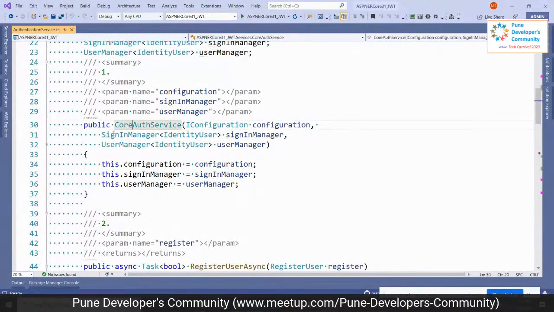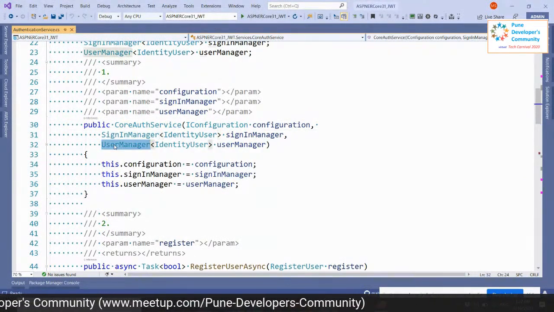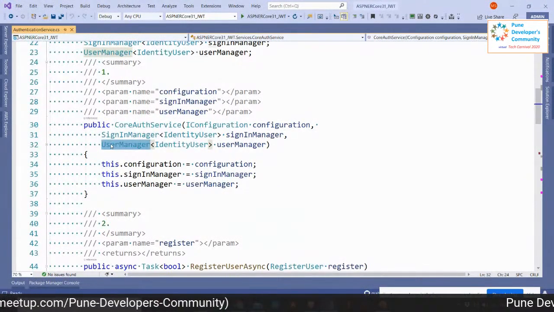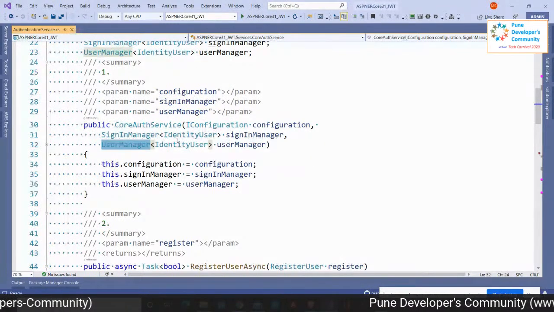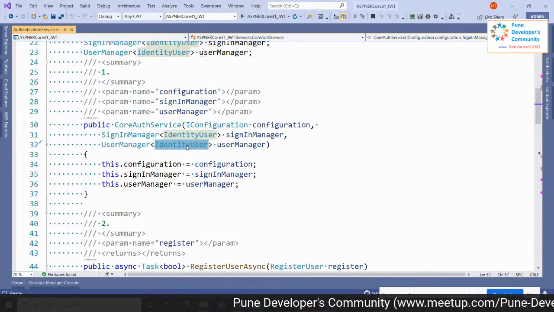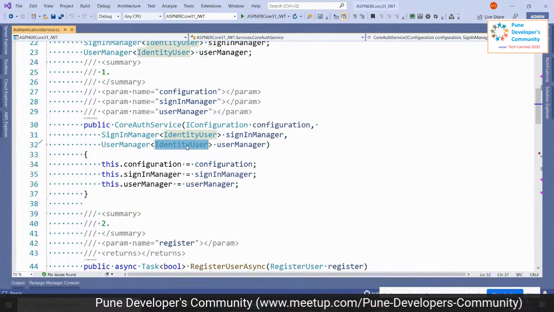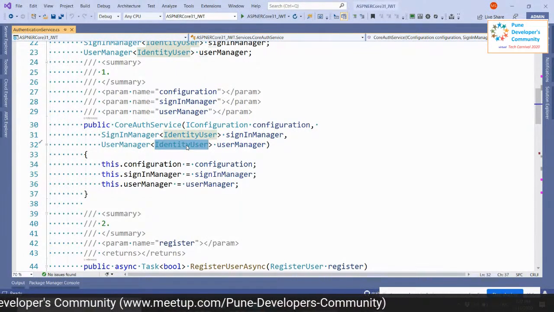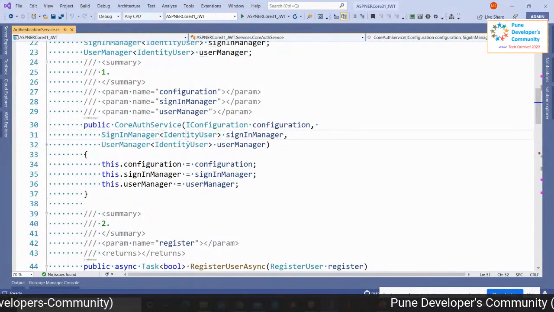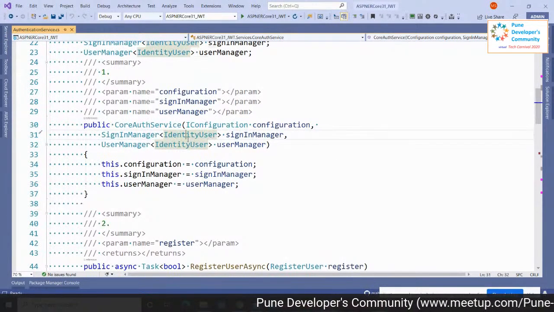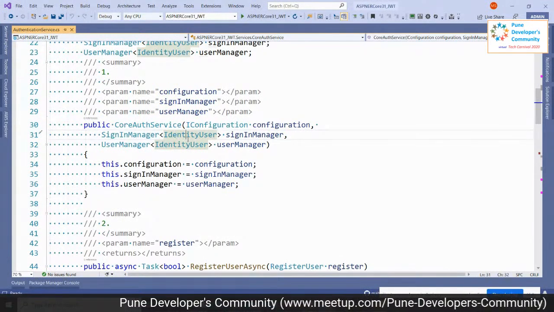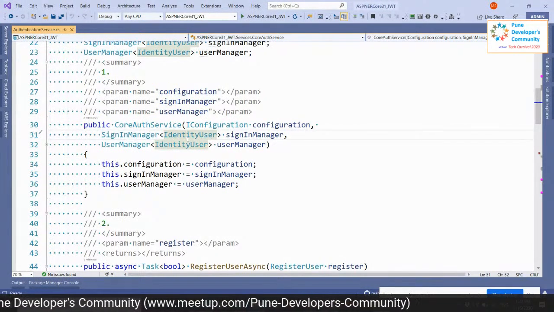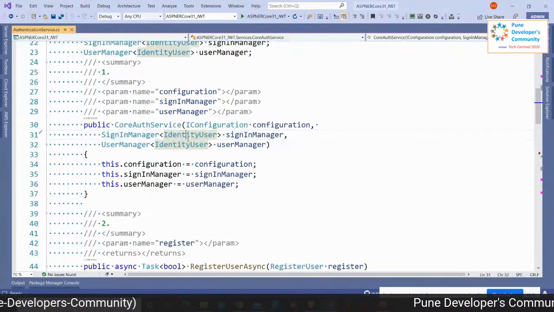Then two more classes, sign-in manager and user manager. Both are generic classes. The user manager is of the type identity user, which will actually create the ASP.NET user in an ASP.NET user table. Sign-in manager again is of the type identity user. This will actually provide the login process. It will accept username and password, and then it will provide the login.